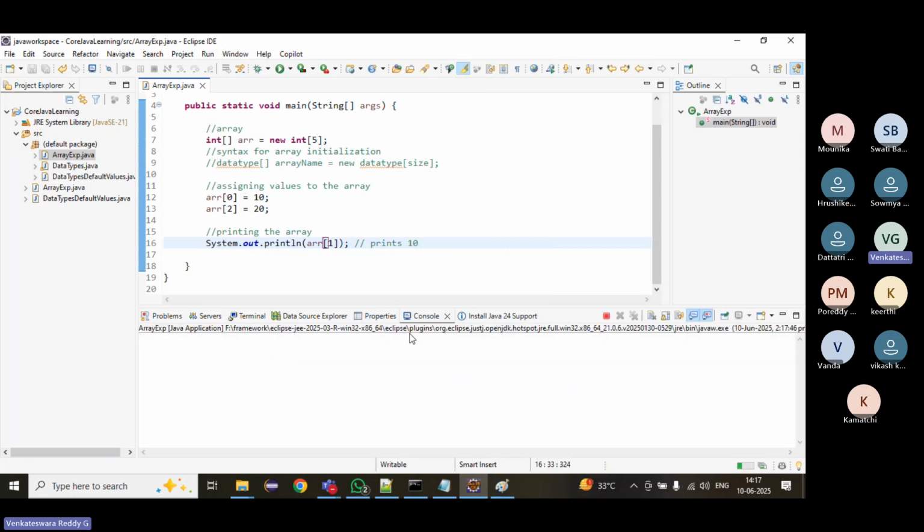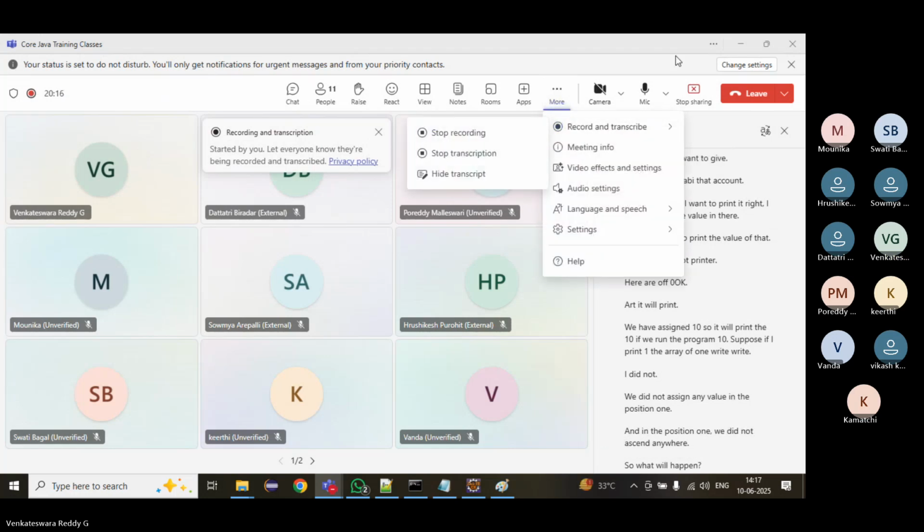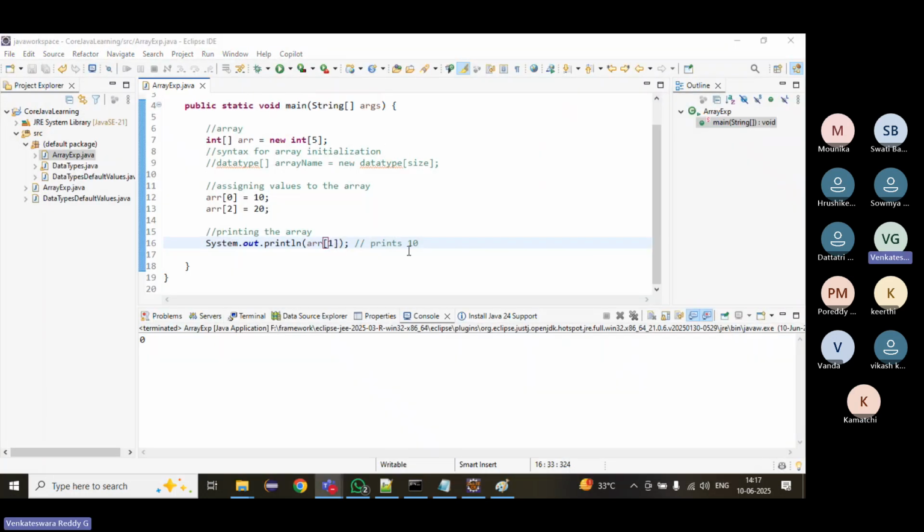In position 1 we did not assign any value, so what will happen? It will always assign a 0. If we don't assign anything, what is the default value? 0. If we assign a value, it will override the default value.